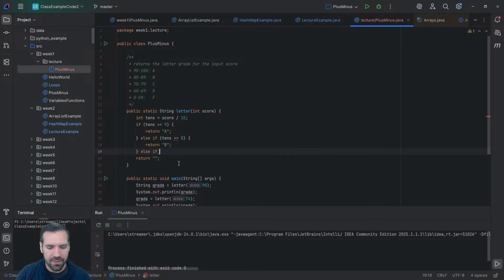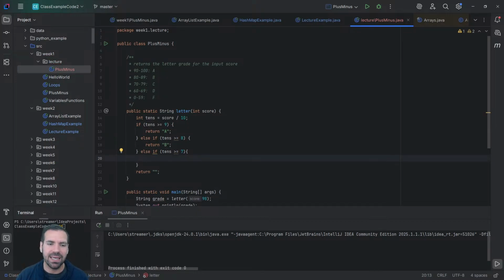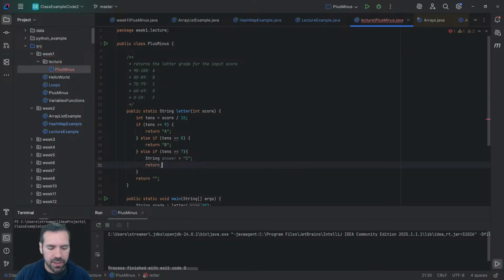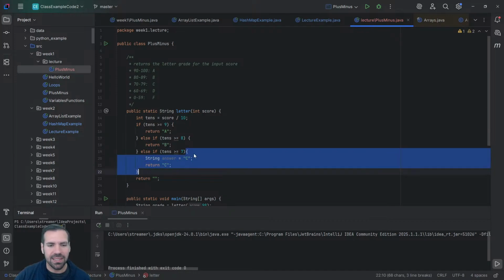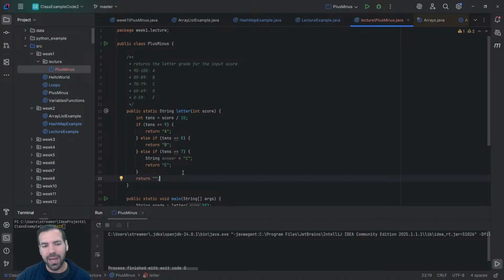So else if, let's finish up our method here so we can get to the memory diagram, equals 7. So if we're in the 70s, we want to see C, but I want to do this a little bit differently. We're going to have some string answer equals C, and then return C. I'm doing this just so I have a variable that's declared inside of a code block, because Java handles this a little differently than Python does, and it's a whole new concept in the course that we need to start talking about.